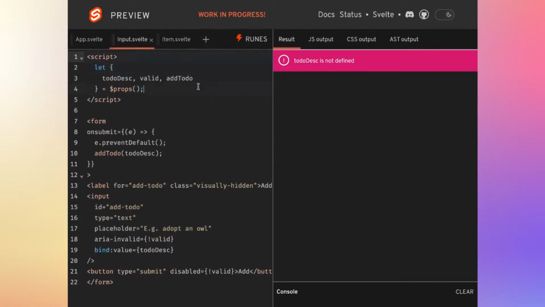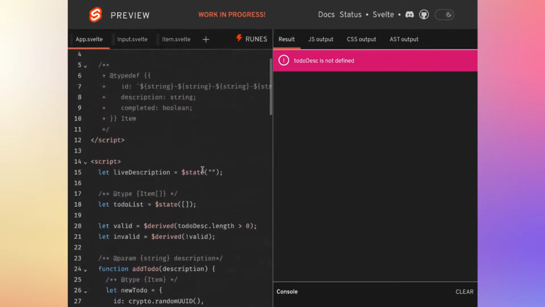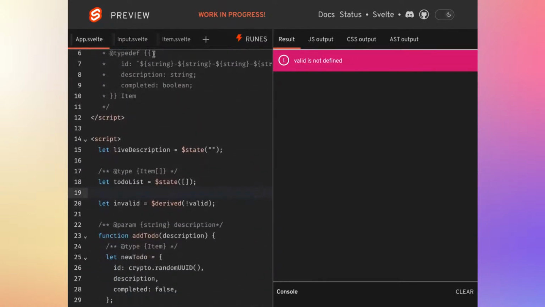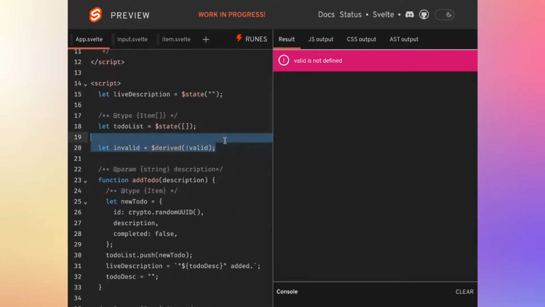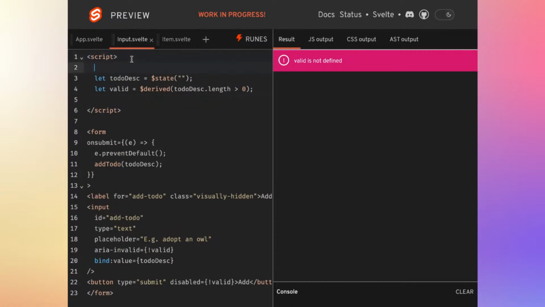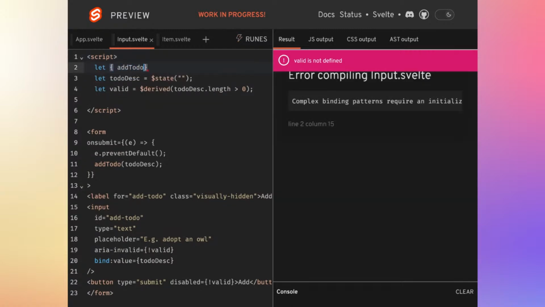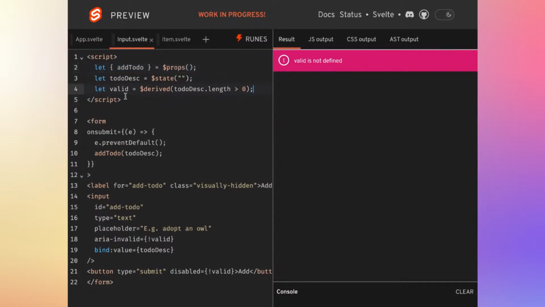Oh wait, no, wrong one. To-do desc. Valid. Invalid. What else did we need? I think add to-do. Add to-do is a prop. Valid is not defined.